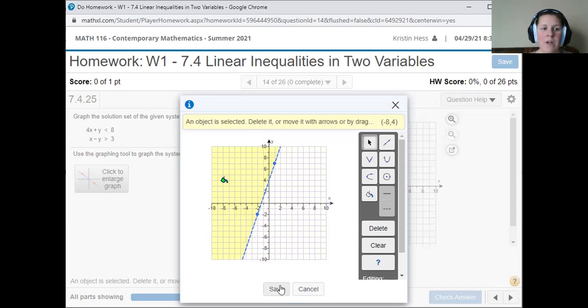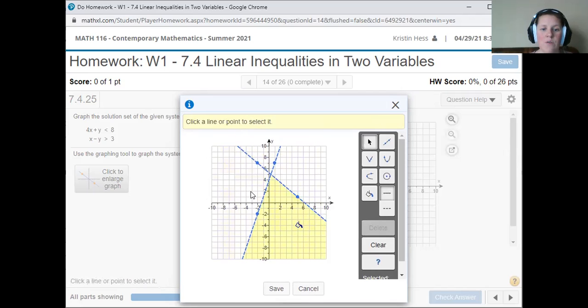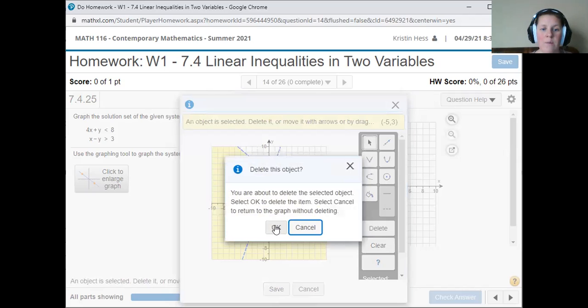But once you have it plotted, and in this problem you're going to have 2 lines, so before you even do the shading, you want to plot both lines. And anytime you need to make changes, go ahead and click on it. And then when you do your shading, each line is going to have its own shading. And the final answer is going to be where the shading overlaps.